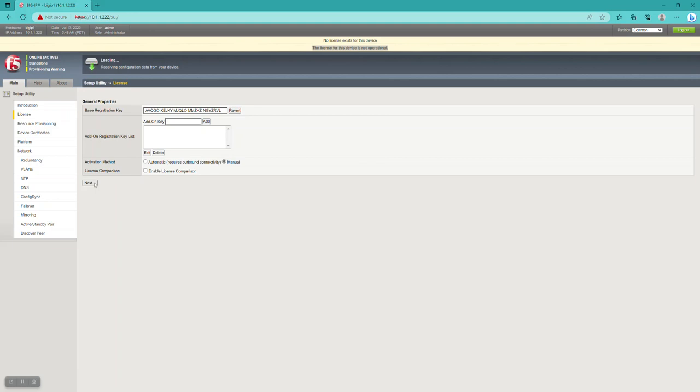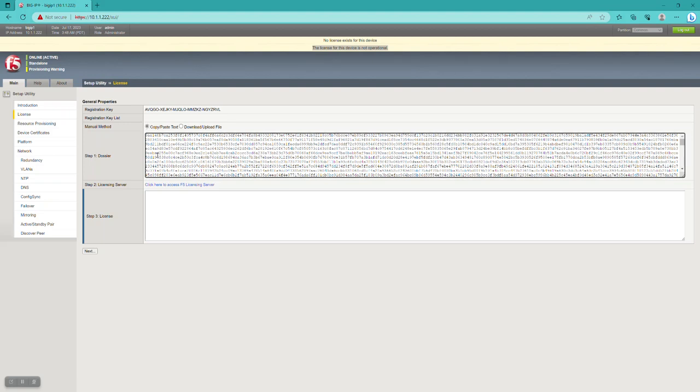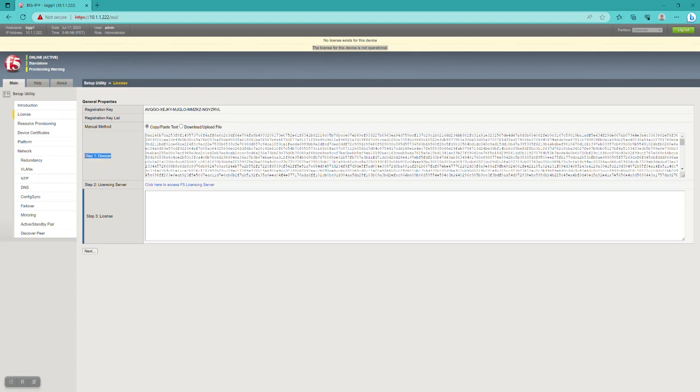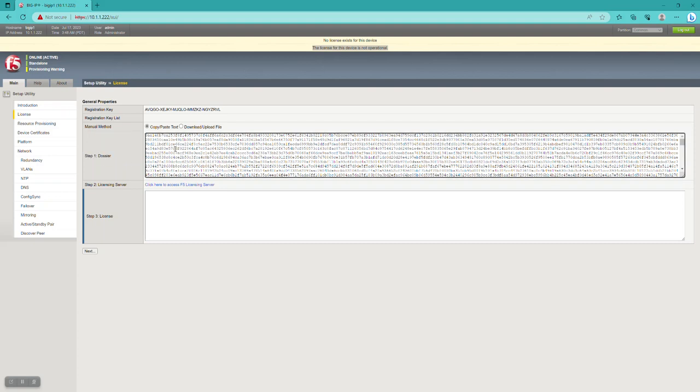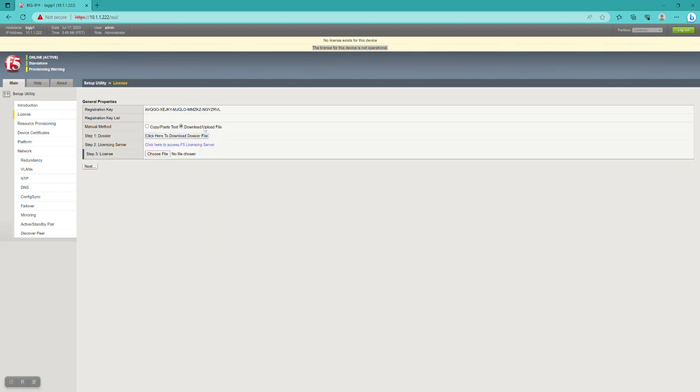Now this appliance is going to give me an encrypted key, which in F5 language is called a dossier. So this dossier, either I can select all with Control A and copy with Control C, or I can just click on download file and download the file. So I'll go ahead with downloading the file dossier. So it's downloaded. The file name is dossier1.